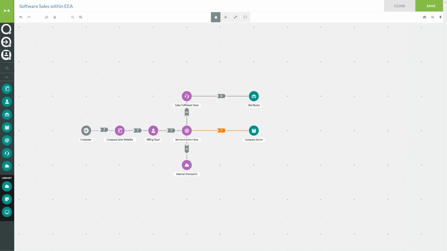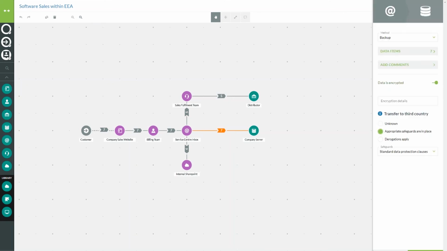So on here, now, as we mentioned, because our service center is based in the UK and our company server is based within the Bahamas, there has to be additional information added onto this transfer here. So clicking on here, we are saying that yes, all 7 of these data items need to be sent over, as it is going to be a backup file. We can then see at the top here that yes, the method is backup. It's not just simply a transfer to our server. We're then going to say yes, all of our items need to move across.